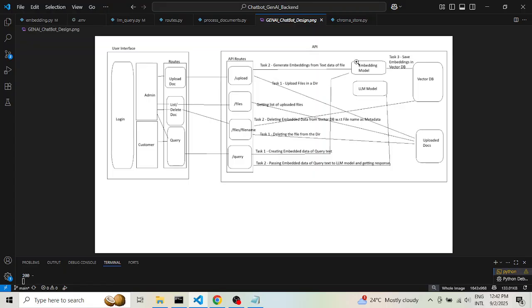Vector data is nothing but a kind of numerical data, a kind of mathematical data. It converts your text like ABCD into terms of 0, 1, 2, 3, these kinds of mathematical data, and those mathematical data are basically called vector data. So the embedding model is converting the chunks of text into mathematical data, that is, the vector data, and those vector data are coming back to our API.